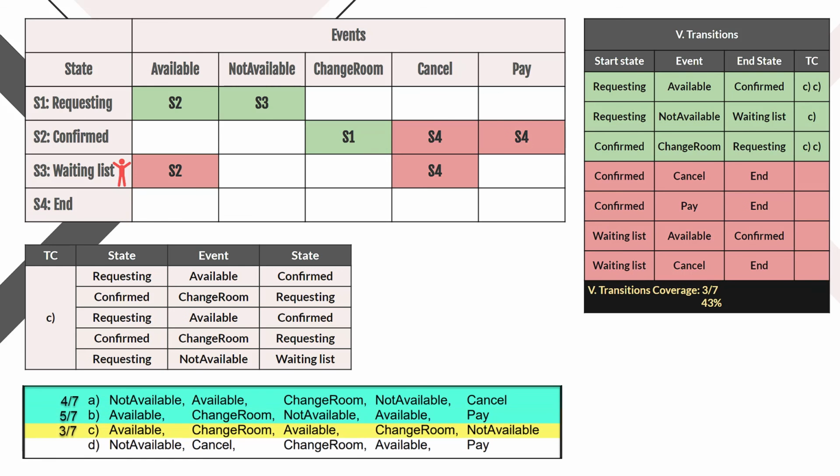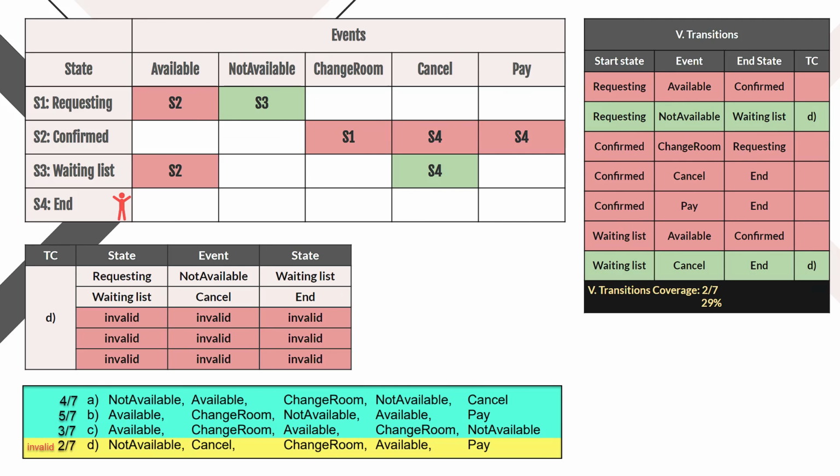Answer option C covers only 3 transitions out of 7. It makes no sense to stop and discuss it at all. It's not a serious candidate for a valid answer option. And answer option D is generally invalid. After the first 2 steps, the user finds himself in the end state, that is, he left the hotel. Accordingly, the user cannot perform the change room event. Only 2 transitions out of 5 are covered by tests.